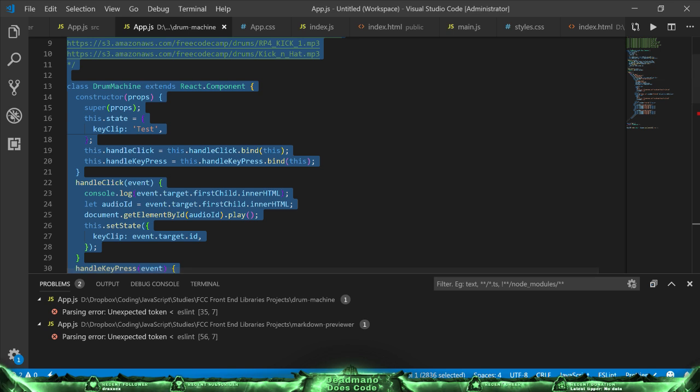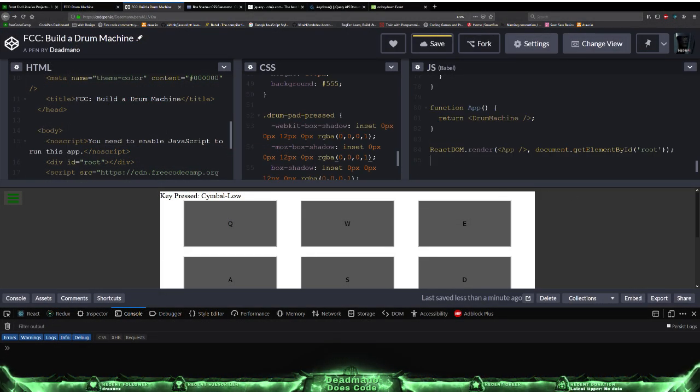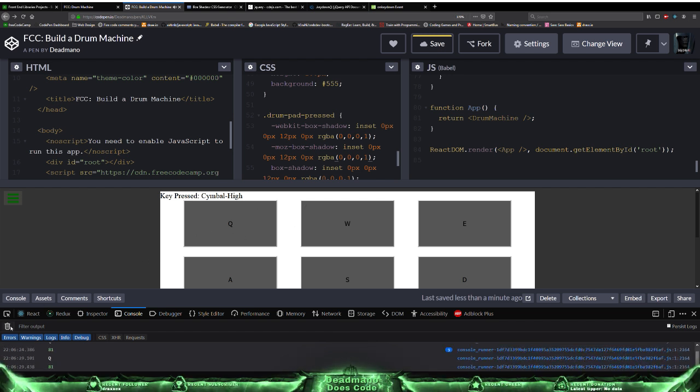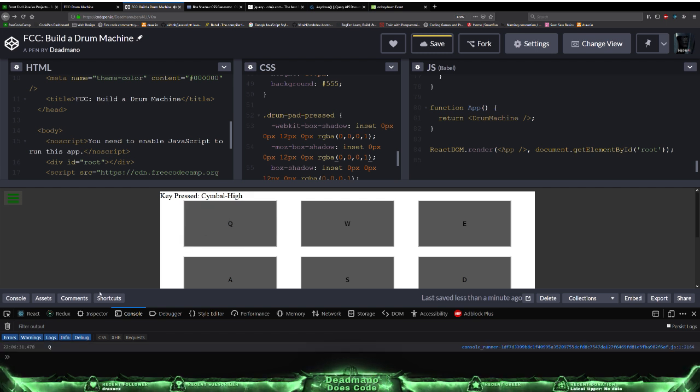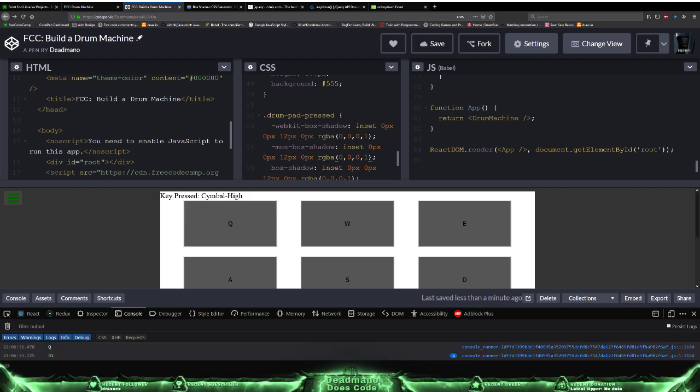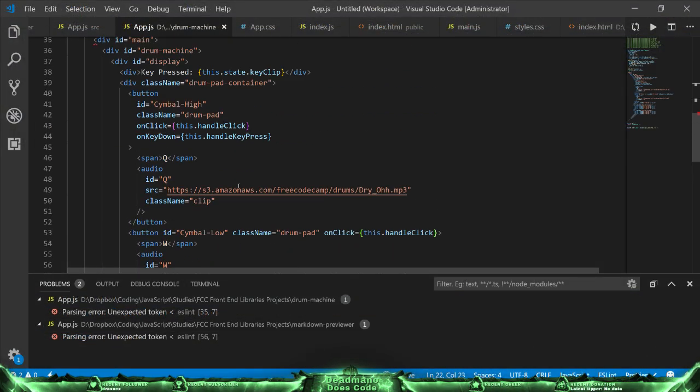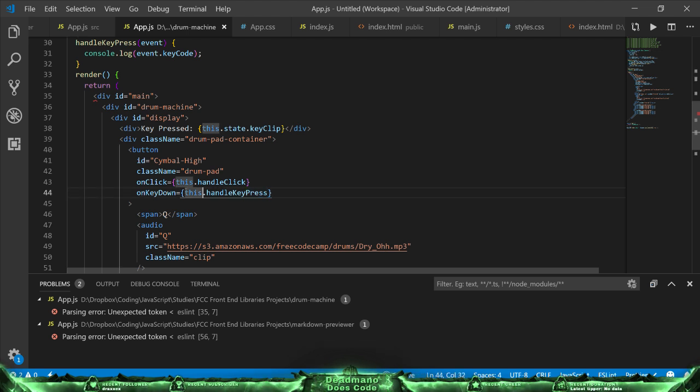Alright. So if I hit Q, wait, that only works if I click it once. That's dumb. We need an external listener. Can't bind it to the buttons. Yeah, so we can't do that there.